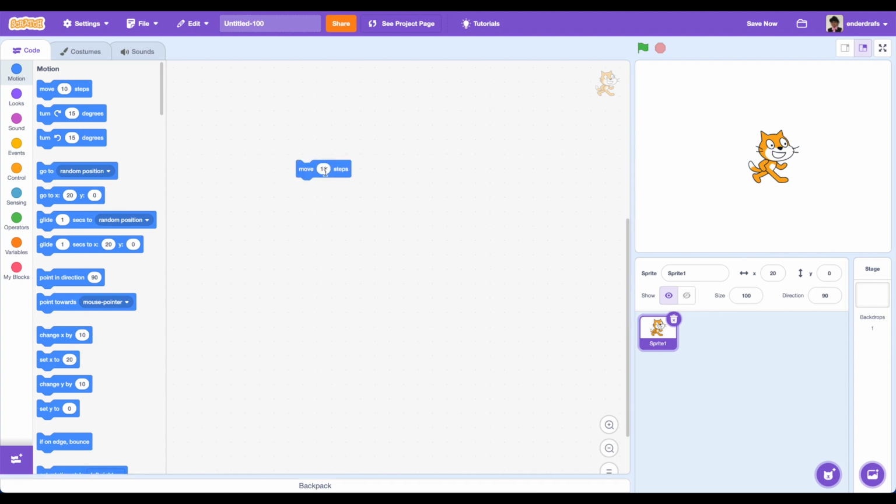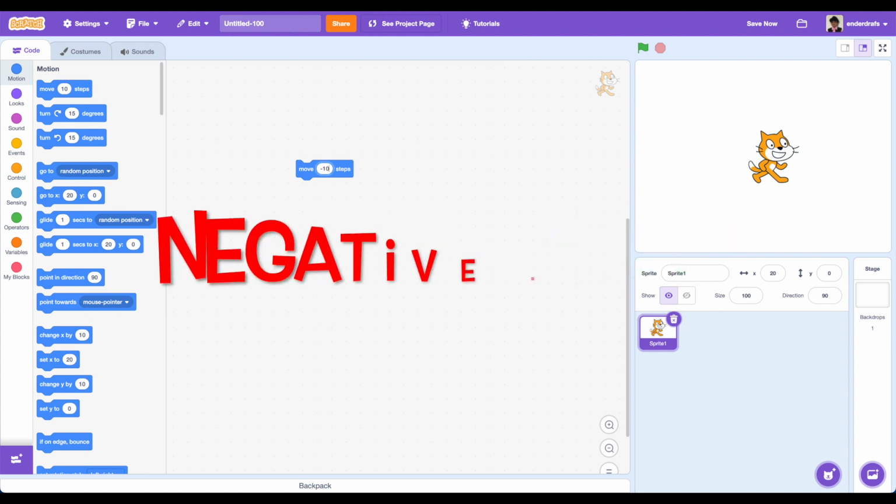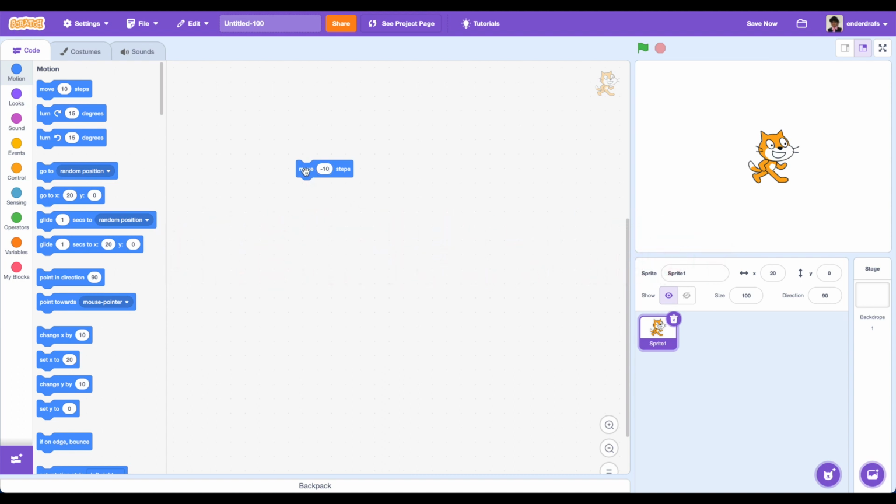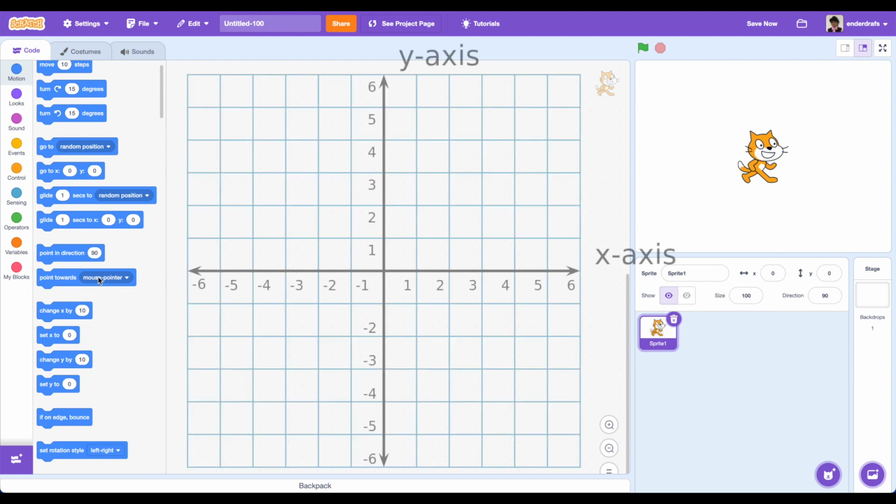How about we do negative 10 steps? Negative 10 steps means that it's going to the left. The positive ones are to the right. The negative ones are to the left. So let's do negative 10 steps, and that will make the cat move 10 steps to the left. So that's technically that.